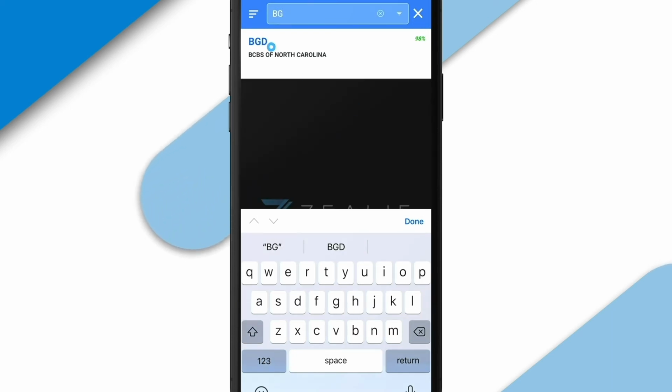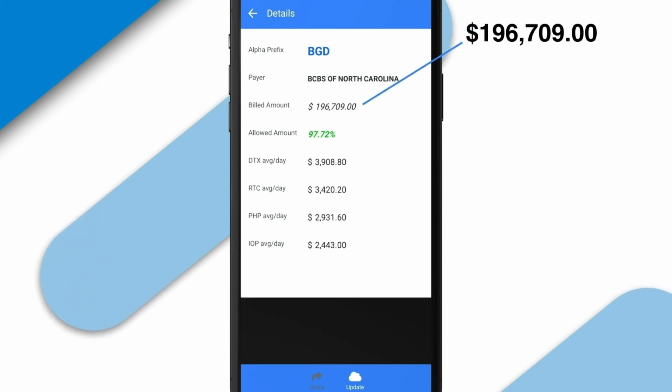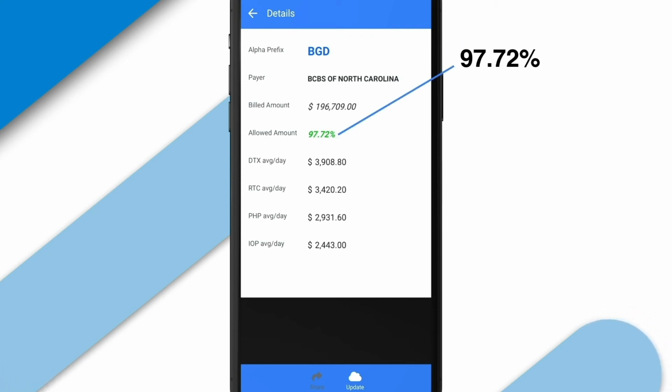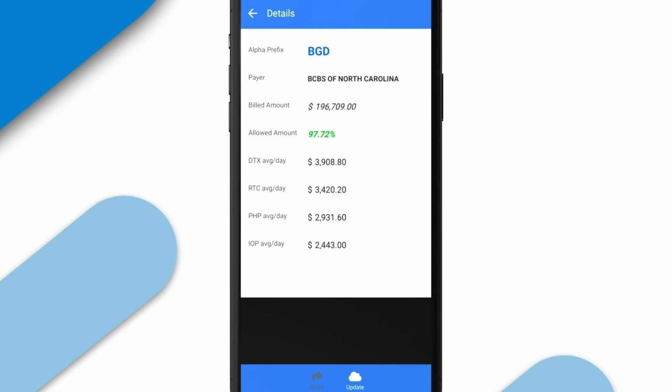Click on BGD and you'll see approximately $196,000 worth of data on this Alpha prefix. Historically, this Alpha prefix has allowed 98% of billed charges. It also lists the average payments our clients have gotten for each level of care. This is important because we've noticed that certain policies have great benefits for some levels of care while having terrible benefits for other levels of care.